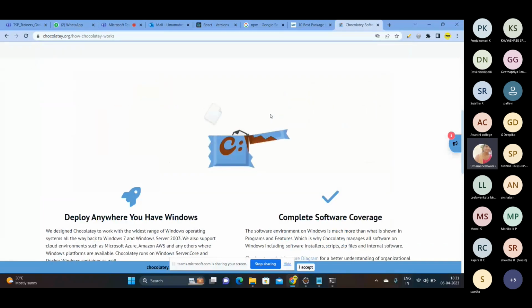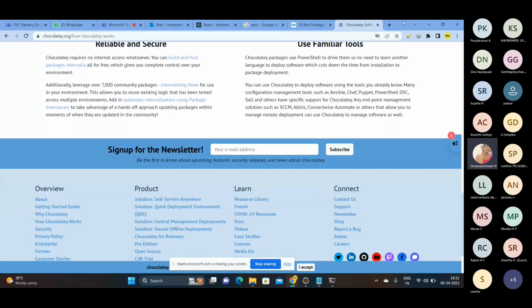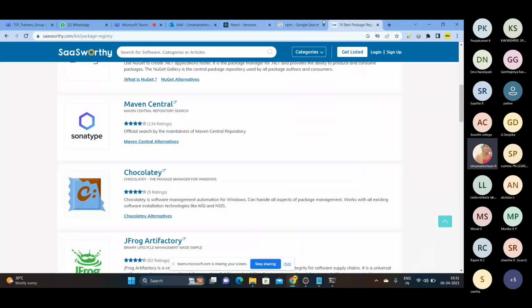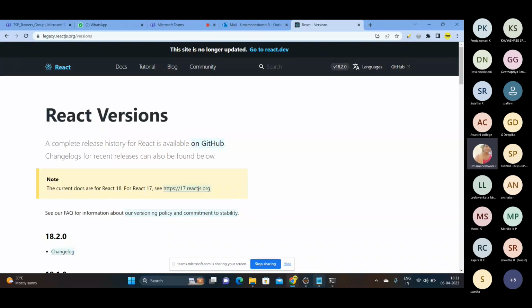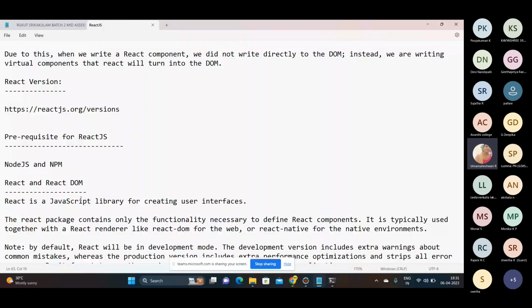See here, everything will be in this registry and it will get stored. For example, if you are creating some new packages, you can put them in this registry, the npm registry. That is the reason we need npm. So in npm itself, you can find all the things.